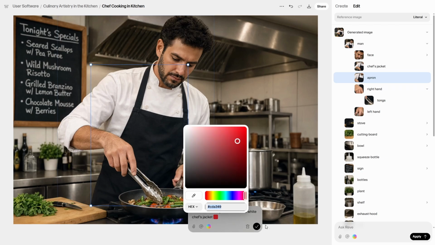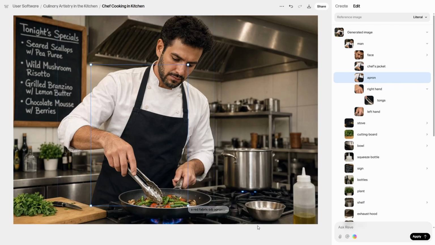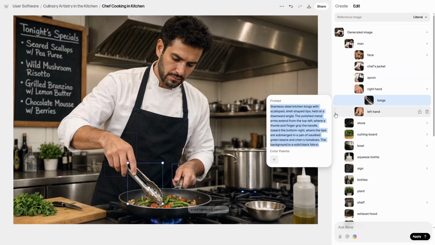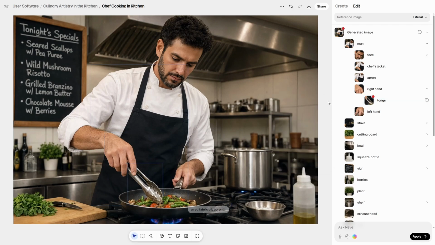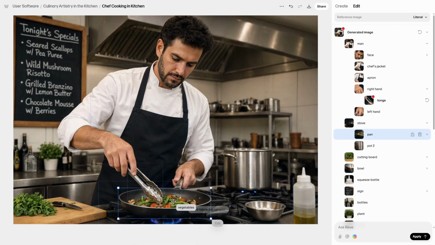Next, let's replace the tongs with a stirring spoon. I select tongs on the right and change the prompt to a wooden cooking spoon. Now let's change the vegetables in the pan to pasta. I select the vegetables, click Edit, and enter pasta with tomato sauce.